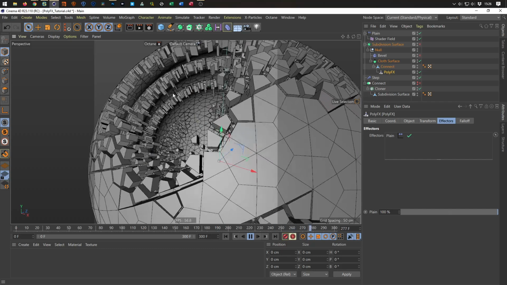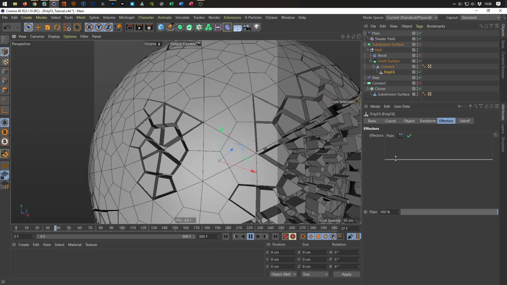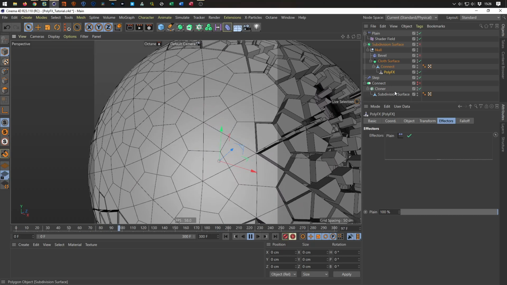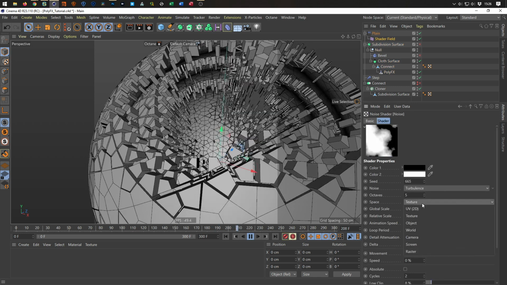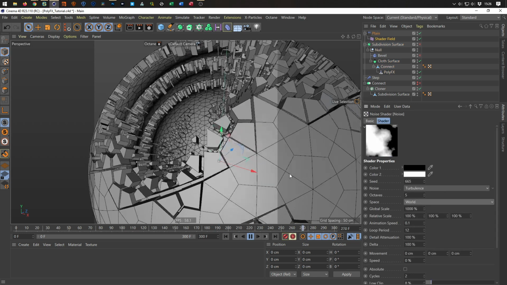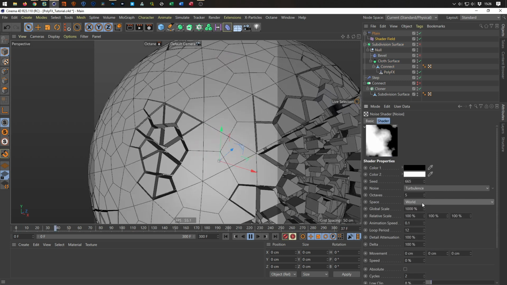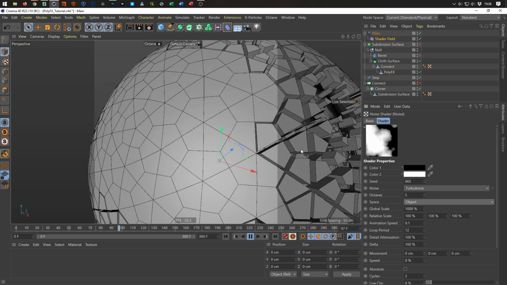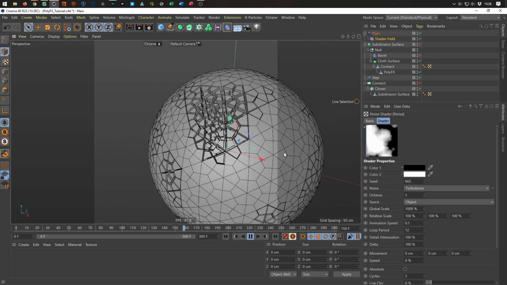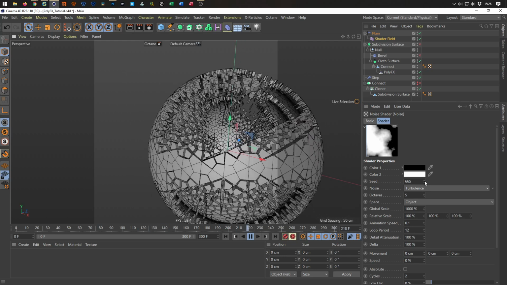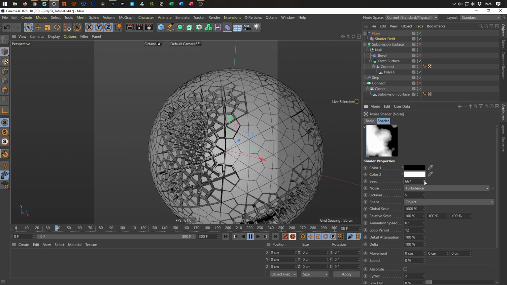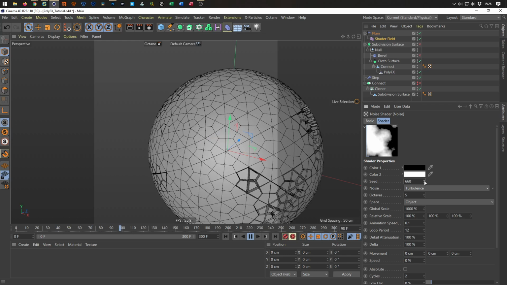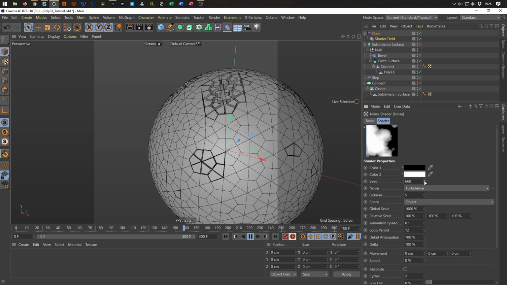But they look all quite the same here with the noise. So what we can try is set the noise here to world. It makes not much of difference. Object. We can play with the seed. Okay, I think this looks nice. Yeah, I like this one.